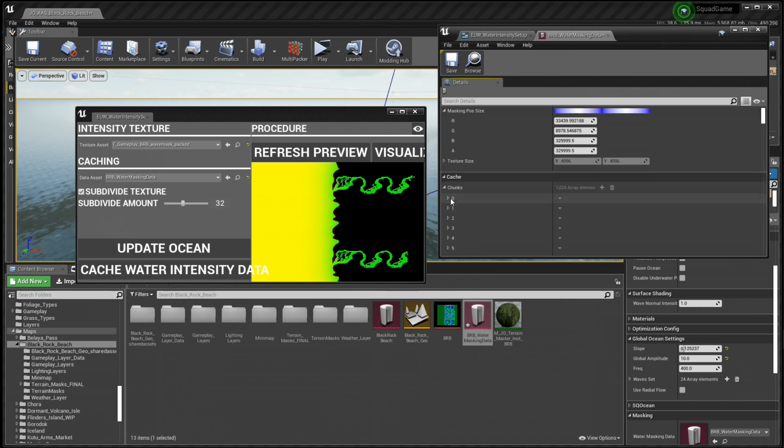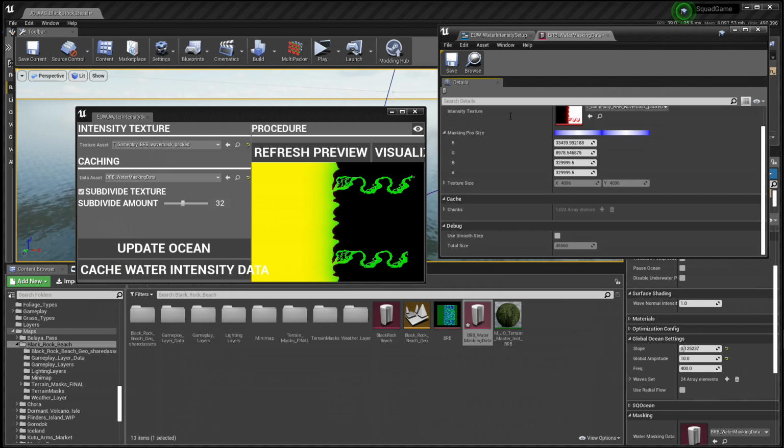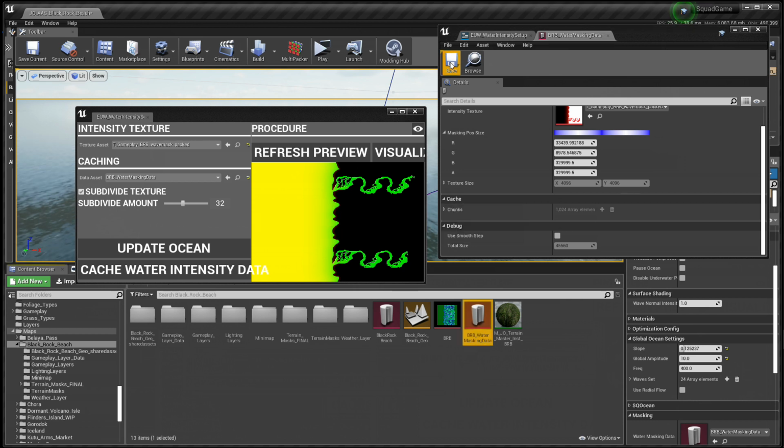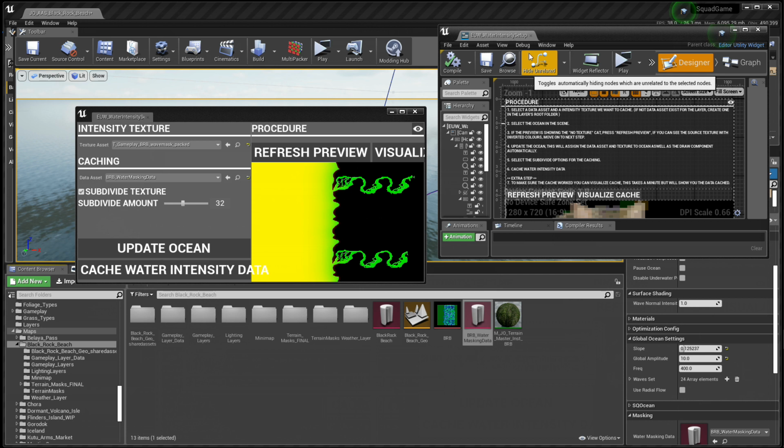These chunks, I have no idea why there's 1024 of them and they're all empty. It's something to do with visualize this thing here, where it converts the cache data chunks into a render target. I still don't know how it works, so I'm not going to even try to bend my brain around that. Save. Okay, and we can actually close that because we don't need it open anymore.